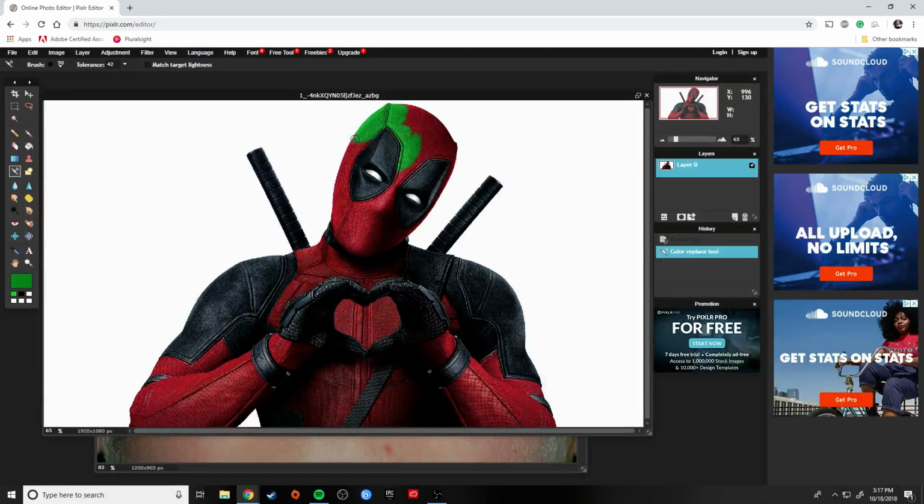Now, because I originally clicked on the red area of his suit, it is only changing that specific color. So if I color over his eyes or on the background here, it's actually not changing the color because they're not that specific red. And it's also keeping the texture as well, because again, it's only changing that red. And it's a pretty decent range of red.